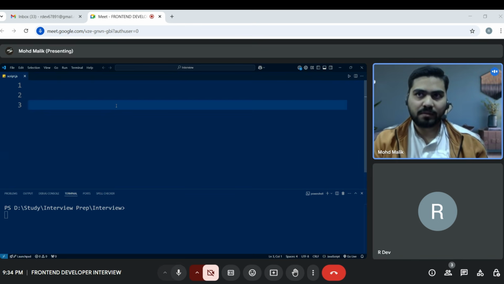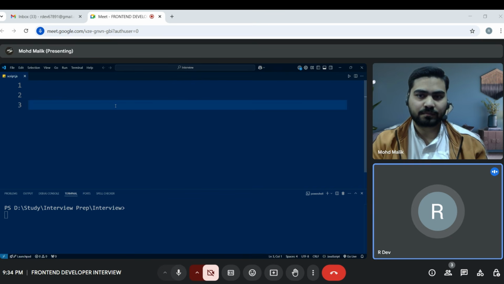Sir, filter method returns all the values which satisfy our condition, whereas find only returns one value. One value, which one value? Find method returns the first element that satisfies our condition. Okay, okay. Suppose find index method.